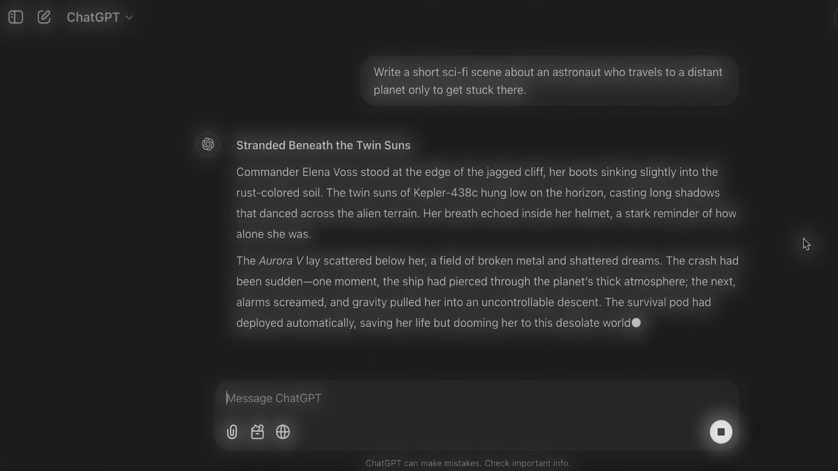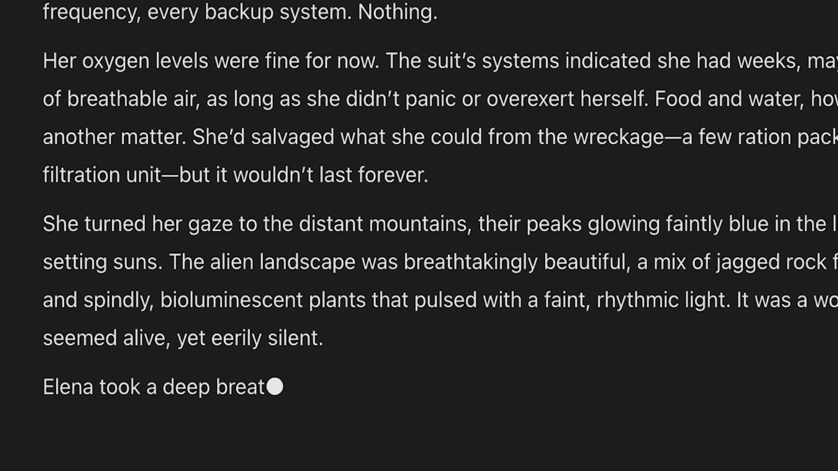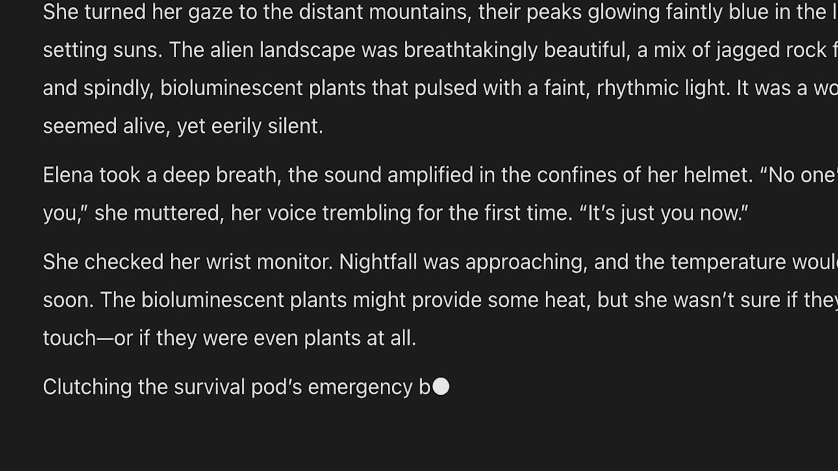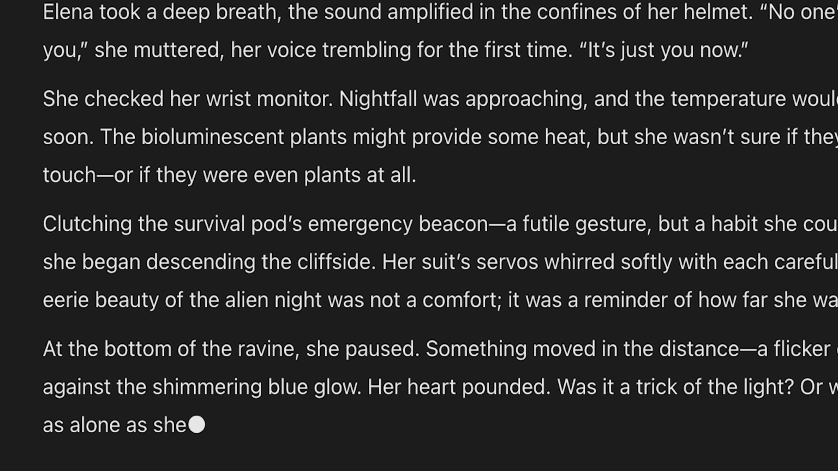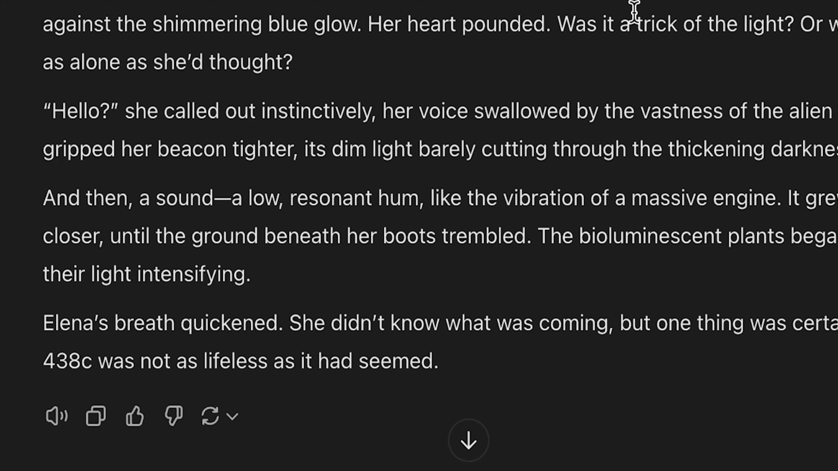ChatGPT. Known for its text generation capabilities, ChatGPT is perfect for brainstorming ideas, drafting content, and outlining stories. It's an ideal starting point for creating scripts, developing narratives, or crafting brand messaging.